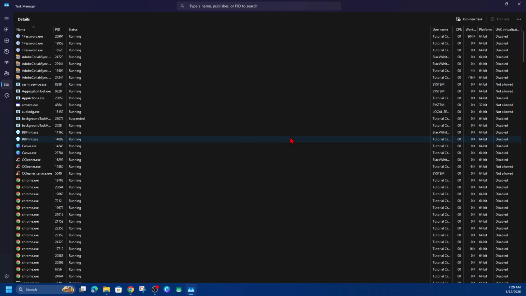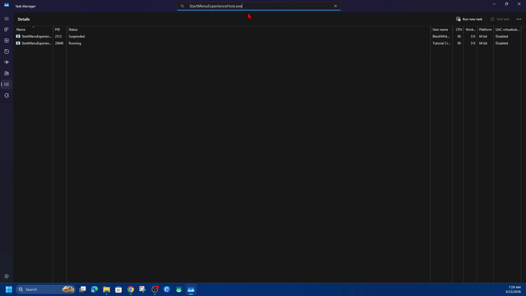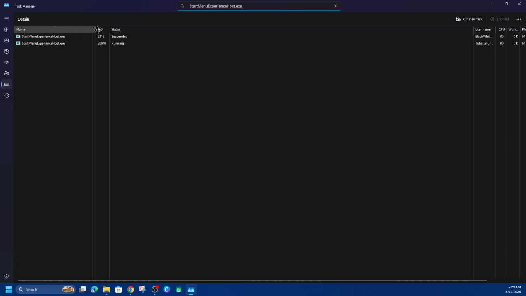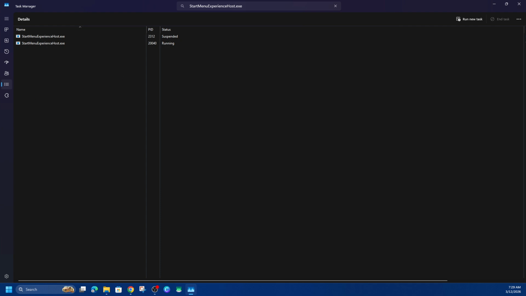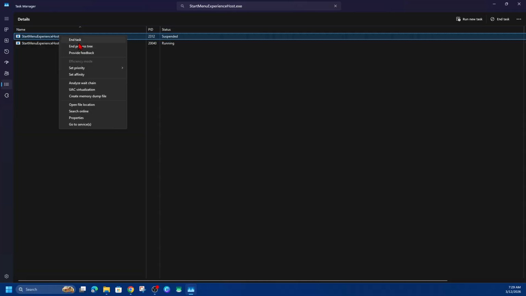Now look for StartMenuExperienceHost.exe. So I'm just going to type this in. Come up where it says search, type that in. Now from here, we want to right click Start Menu, and then click on End task, and Windows will automatically restart that process.